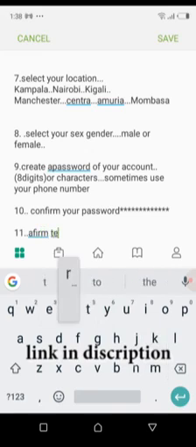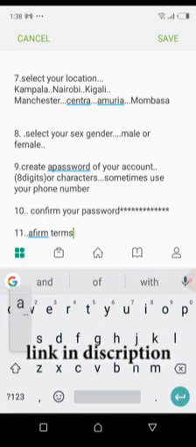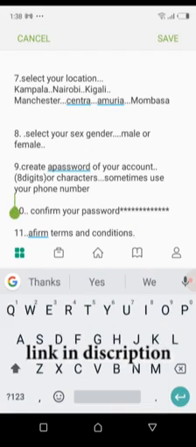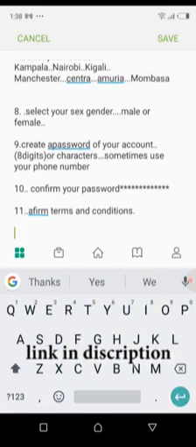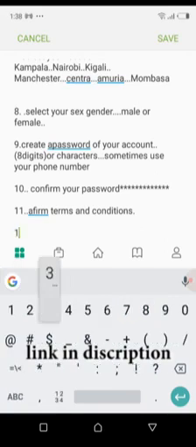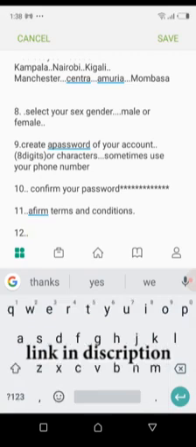So from here, just go ahead and click. There is a small box before you finally register, which is requiring you to affirm the terms and conditions. It won't work out if you don't affirm the terms and conditions. Make sure you do it. Then the last step, step 12, is for you to click register.